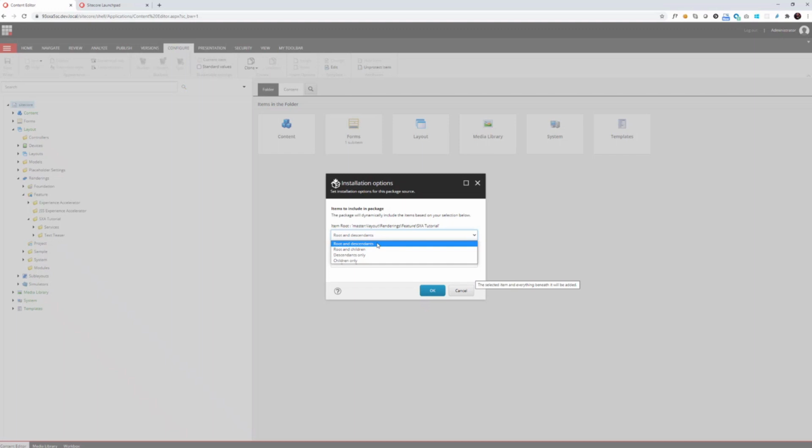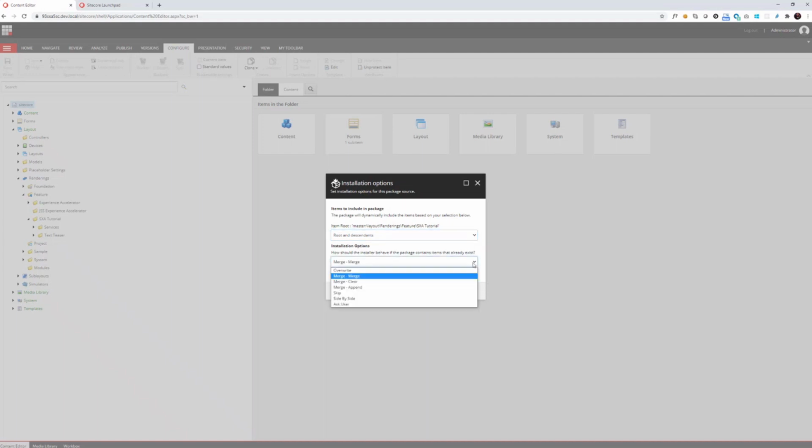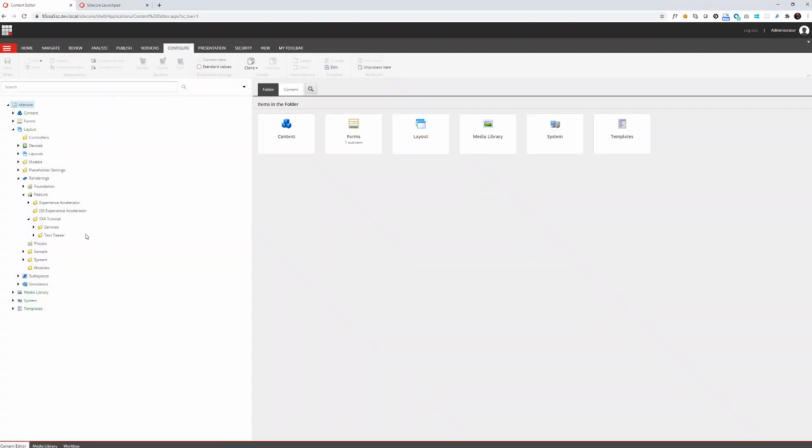Let's take the root and descendants. And then we will choose override, I think, just in case. Well, I don't think there are duplicates, but no. Let's do that and hit OK. So this has been added.